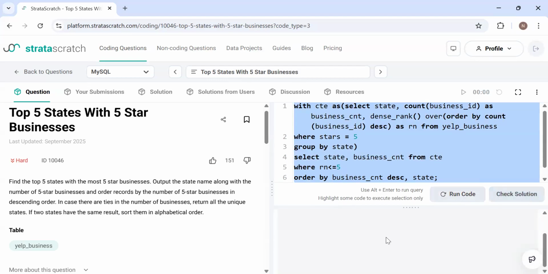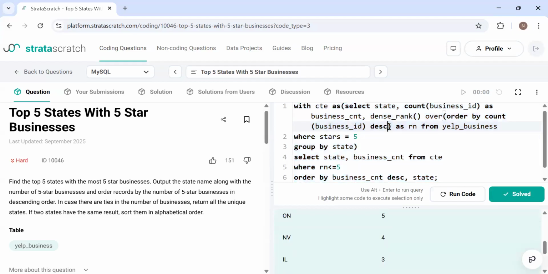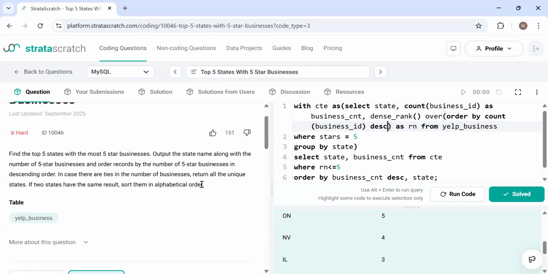Now let's submit our solution. And it got accepted. We made one mistake: I had put the state name in the ranking's order by, so it was ranking based on those 2 things. Even though a few states had the same count of businesses, there was one more order by, so it ranked them differently. So we do not have to put it there. That is something we need to take care of and remember. That's about this question, and our query got accepted as well.